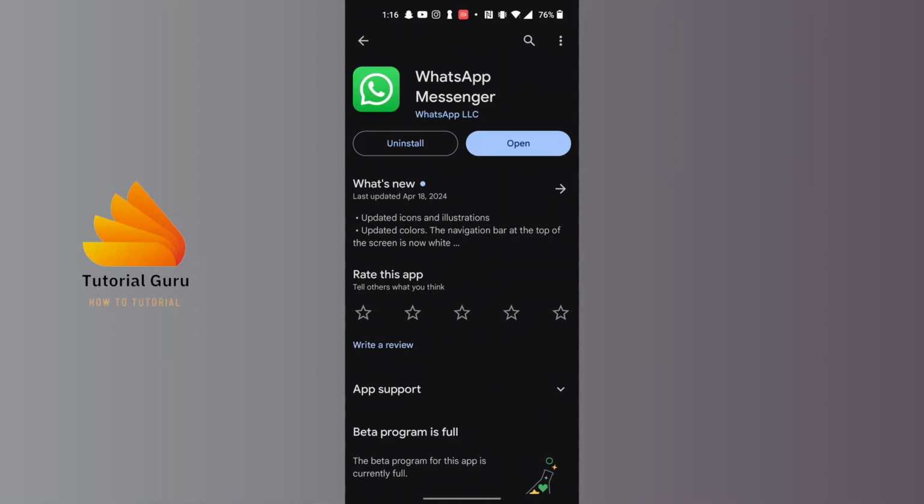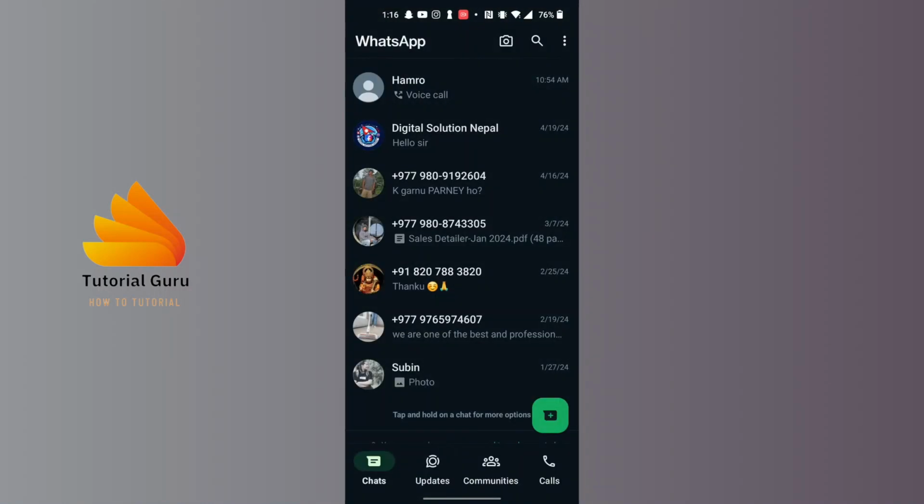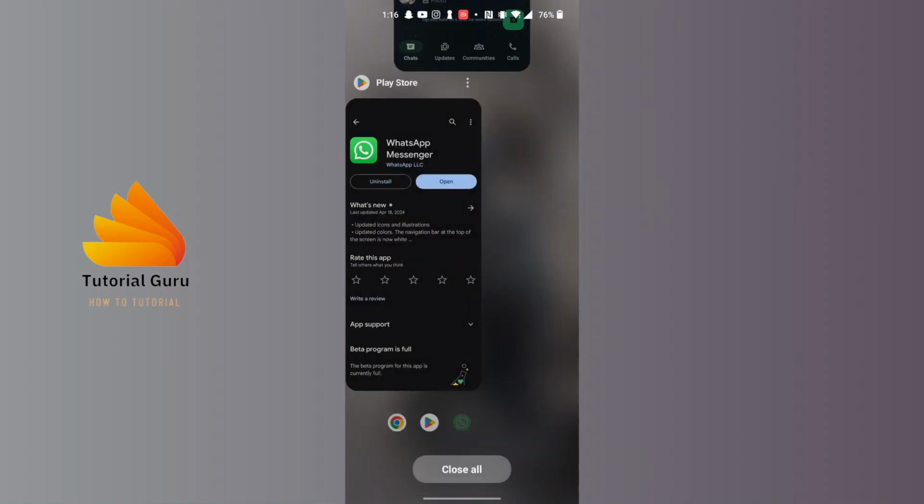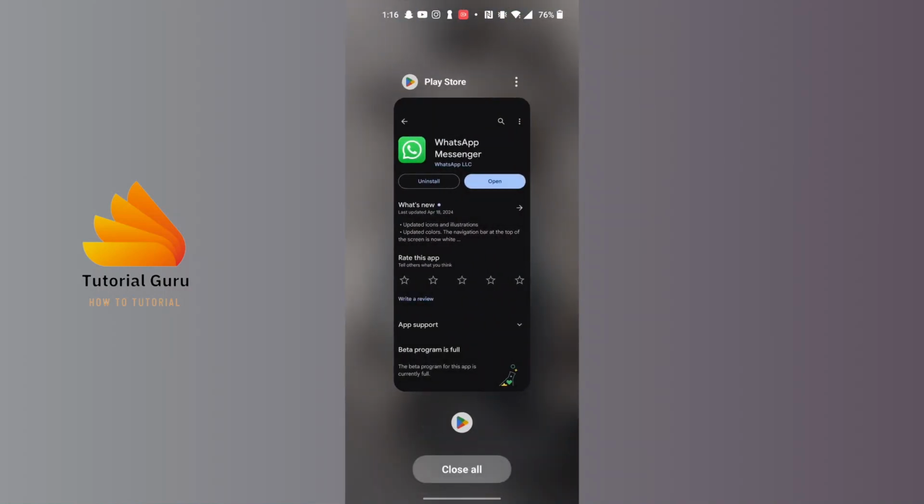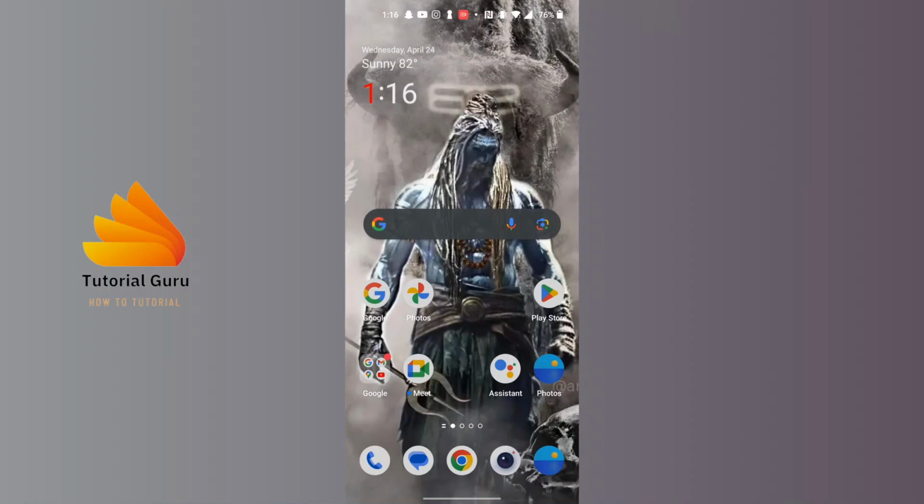And after a few moments, your interface will be like mine, where it says open and uninstall. And if you tap on open, you'll be able to log into your WhatsApp account from over here or sign up for WhatsApp. With that being said, guys, this is how to download WhatsApp app on your phone.